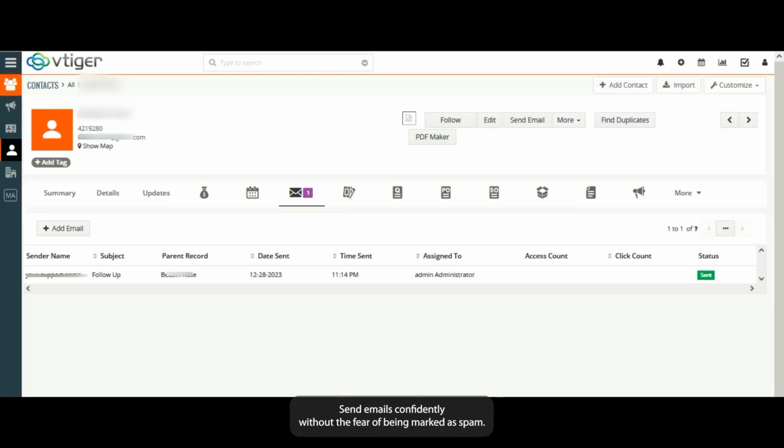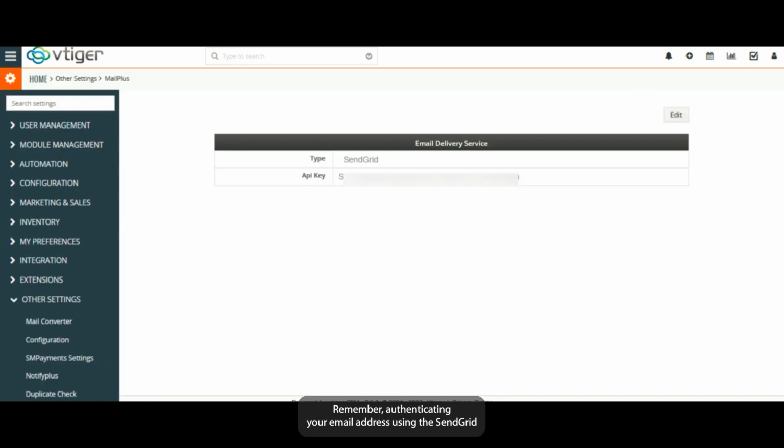Send emails confidently without the fear of being marked as spam. Remember, authenticating your email address using the SendGrid API key is the key to avoiding those spam filters. Say goodbye to spam folders and hello to effective email communication.